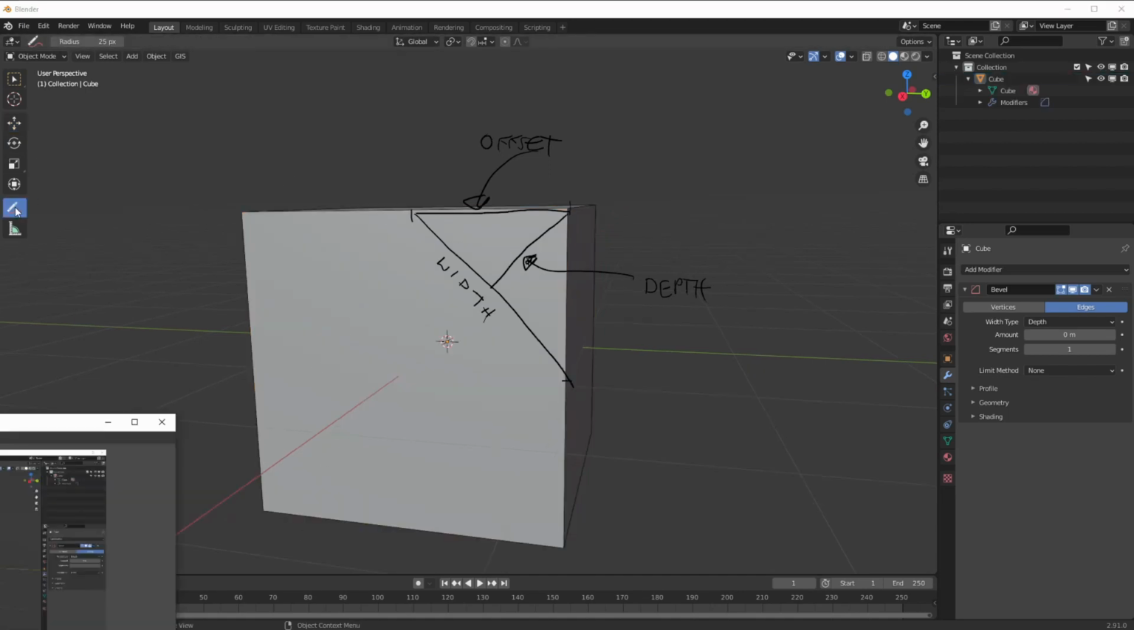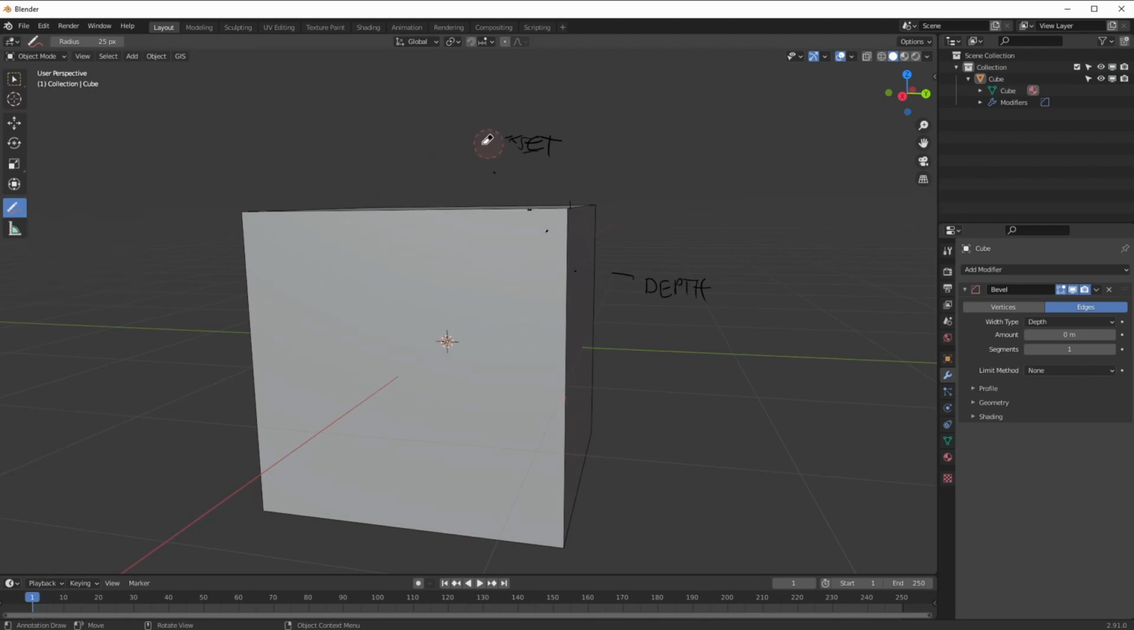Yeah. So let's just come in here and let's just erase our annotation. We don't need to see that now. That's all out of the way.